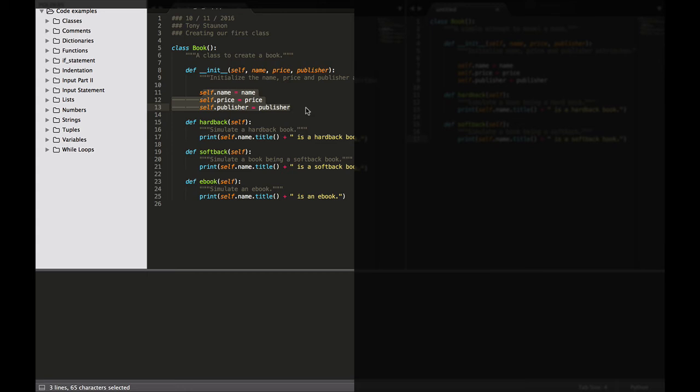Any variable prefixed with self is available to every method in the class. So any of these variables here are available to any of these methods below. And we'll also be able to access these variables through any instance from the class. Self.name equals name takes the value stored in the parameter name and stores it in the variable name, which is then attached to the instance being created. The same process happens with self.price and self.publisher. Variables that are accessible through instances like this are called attributes.